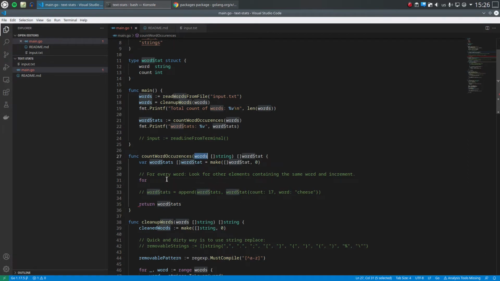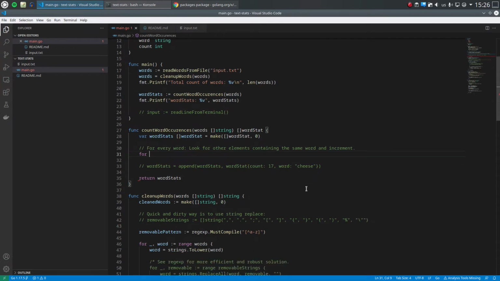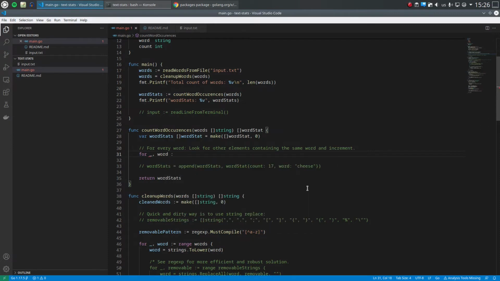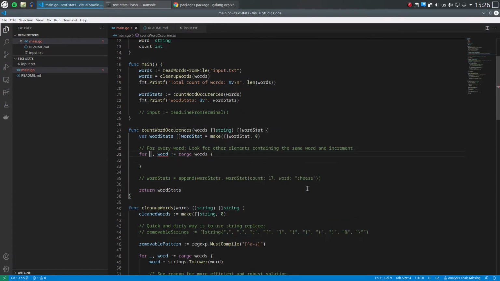Now we can use the range construct that I already explained in the cleanup words section. So you can say ignore the index, which is the first return value from range, and hold a word. Just as a quick refresher, the first return value of range is the current index, and the second the element. We're not interested in the index, that's why we can use this underscore to ignore it, but we're interested in the element, the current word.